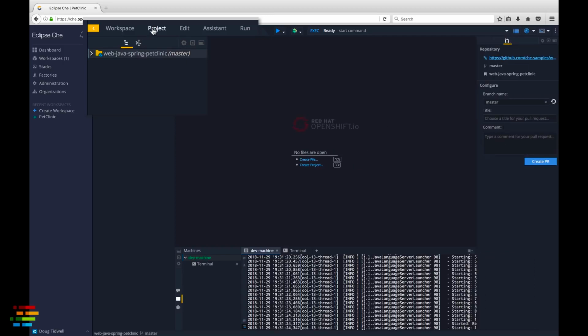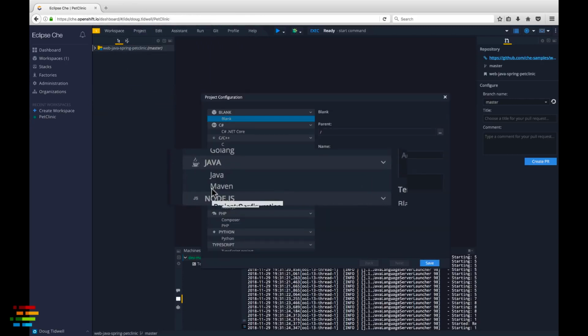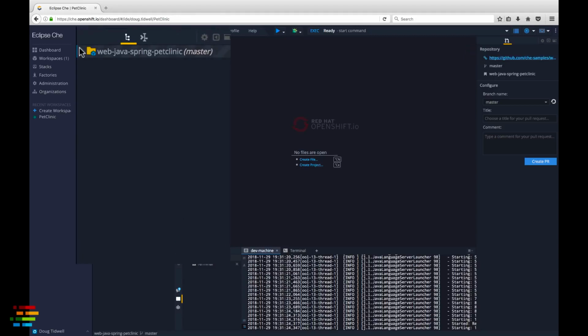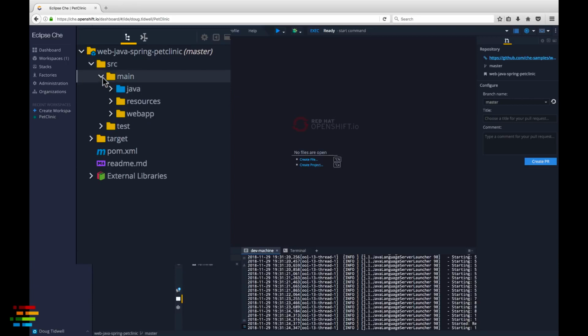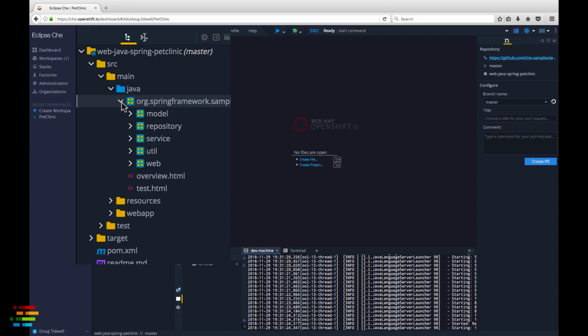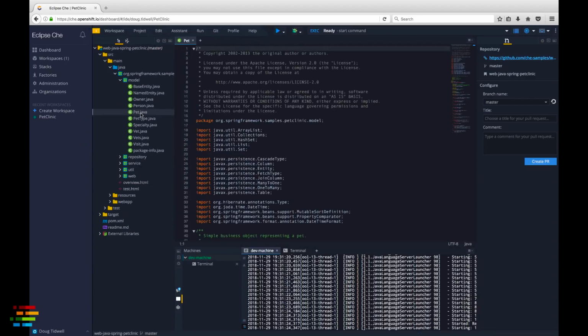To make life simpler going forward, click the Project menu and select Update Project Configuration. Tell Che that this is a Maven project and click Save. Expand the project, then Source, Main, Java, the package name, and Model. Double-click on Pet.java to open the source code for that object. This is as good a starting point as any for someone wanting to learn the code.